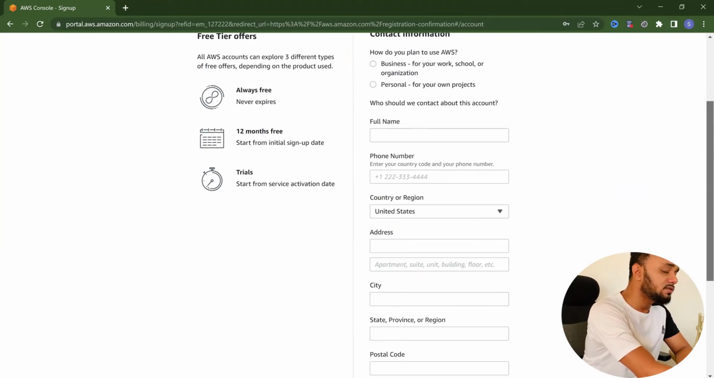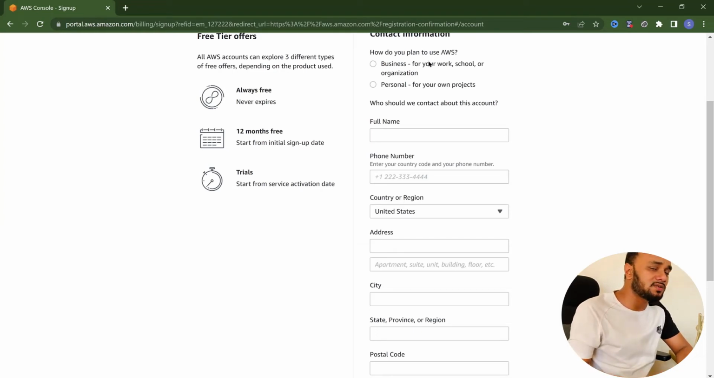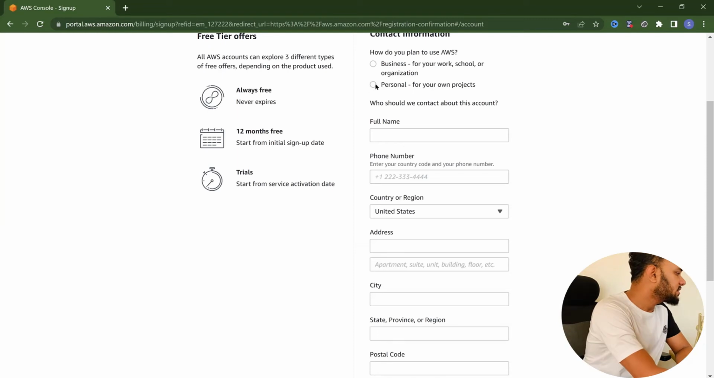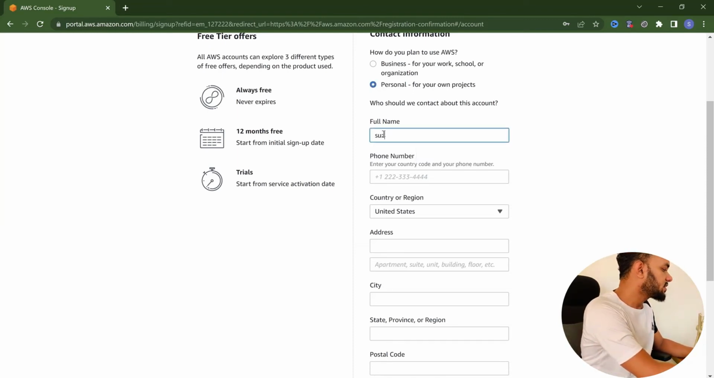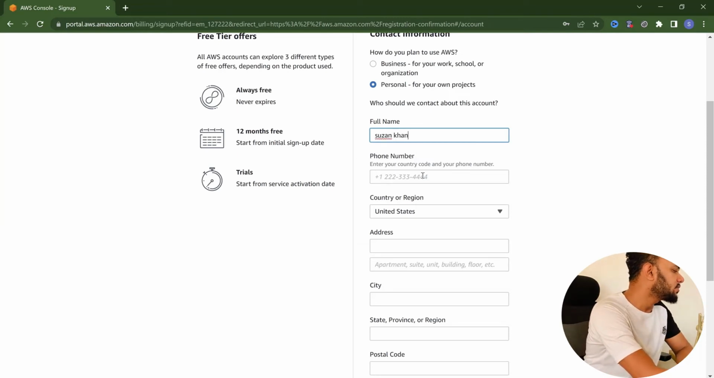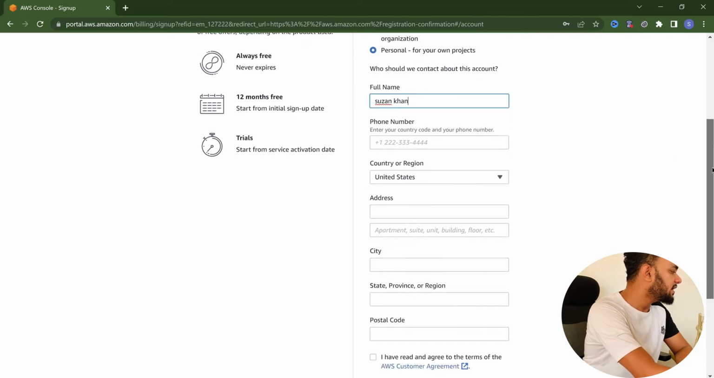Once you click step 2, another page appears. All you need to do is fill up the form. Here you can see it asks how you plan to use AWS. One option is for business and one is for personal. Since we are creating the trial account for our personal use, I'm just going to select personal. Once you click personal, all you need to do is input the name. So I'm inputting my name here, and then you need to input your phone number. I'll put my phone number in later.